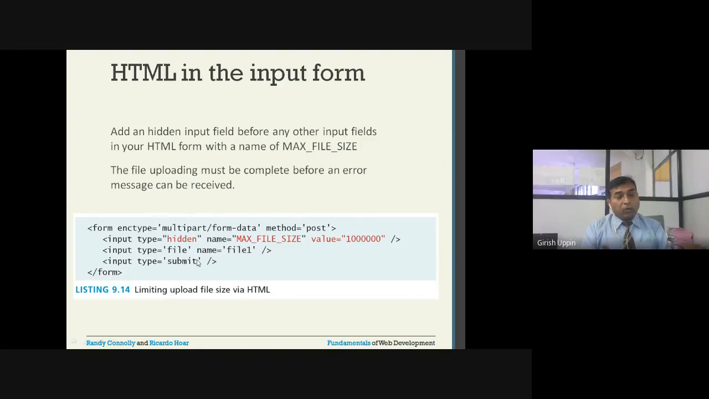On the server side, once the file uploading completes, the file size is checked, and if there is any error, let's say the file size is more than 1 MB, then only the error will be shown. That is what this is. The file uploading must be complete before an error message can be received. So whether the file size is more or not, it will be known only after the file is uploaded.